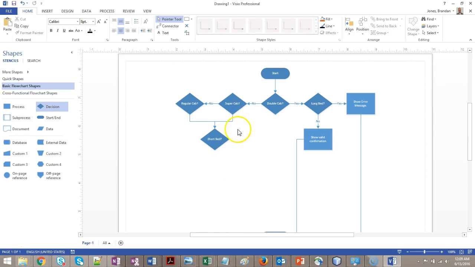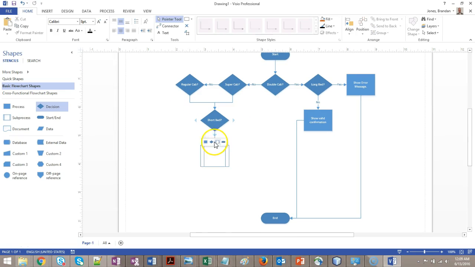And in this case, if it's either a super cab or a regular cab and a short bed, then we're going to say that's an invalid selection, show error message. And off of this, we'll go ahead and end the program. Again, a better concept might be prompt for the bed size again. So, super cab or regular cab, short bed, yes, show error message.